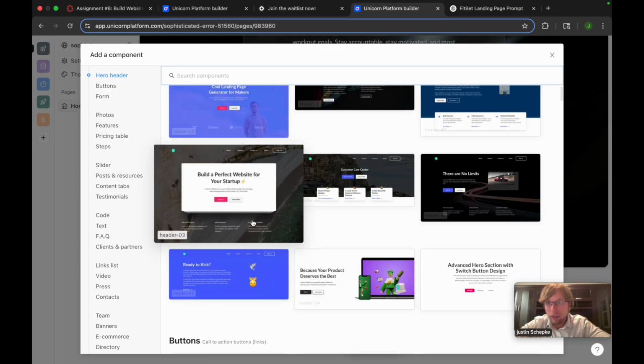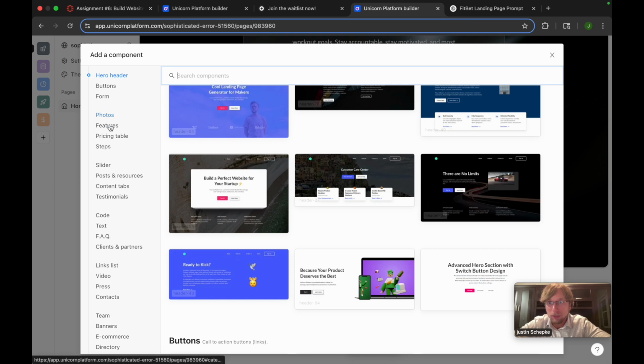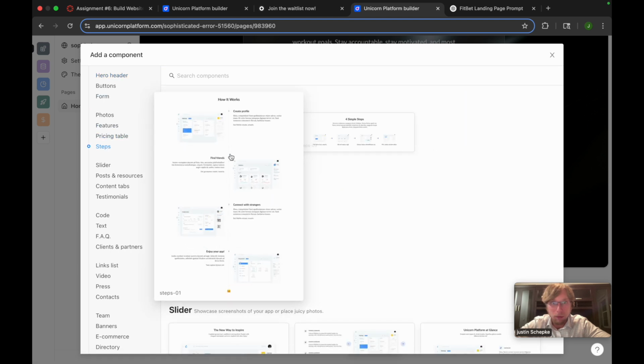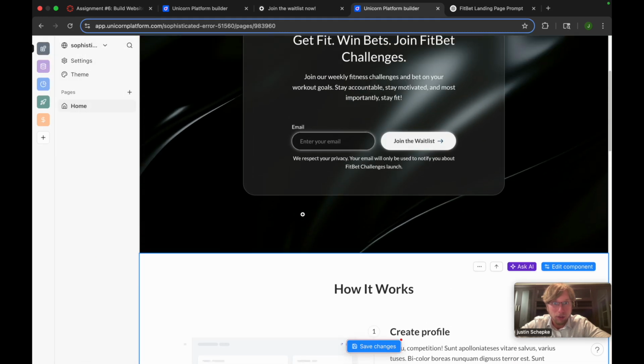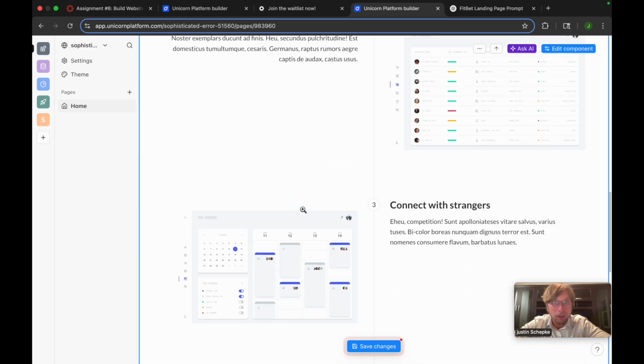We definitely need to add our, okay, so you see photos, features, pricing table, steps. How about we add steps? How it works, simple steps. We'll do how it works like this. And it'll give us a how it works section, okay? And then what's really great is this.